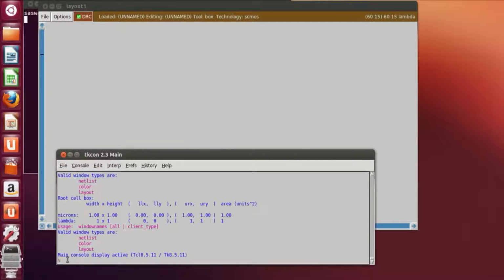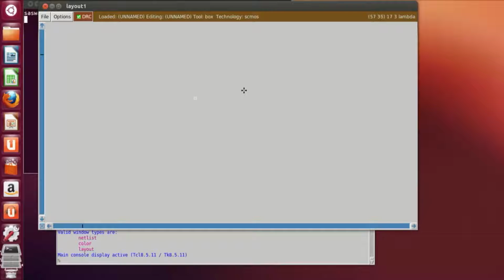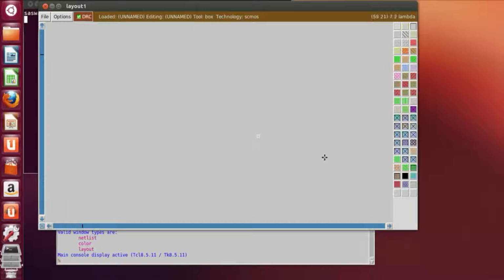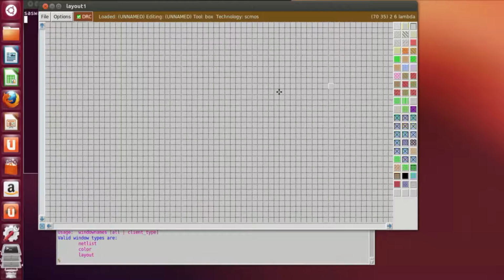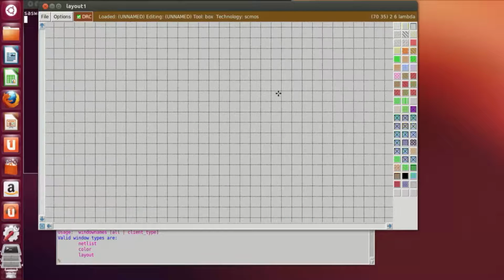This is the layout window and this is the TKCon window. Instead of typing, we'll use the toolbars. So go to options and click on toolbar. Now in order to grid in, press G. Since these small squares are not visible, press G. Now in order to zoom in, press Z.